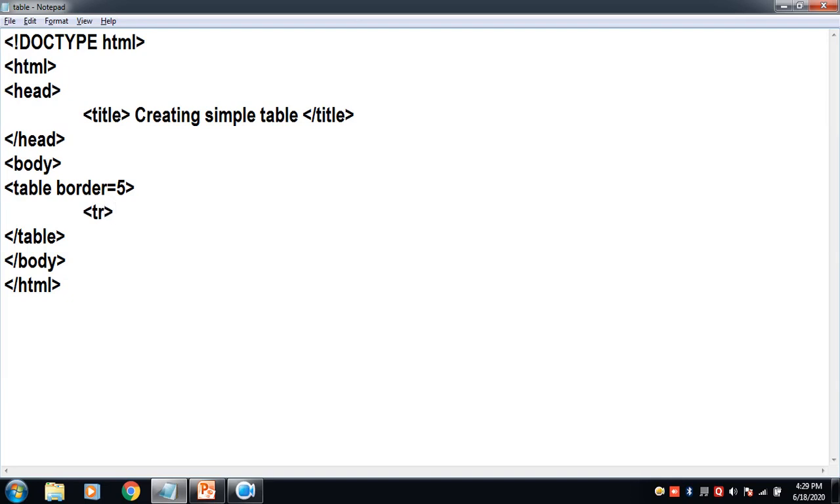So as we have 4 rows within the table, we need to first specify the first row by using tr tag. TR stands for table row. Now the first row contains all the headings or the headers. Hence we include the th tag within it. The first table heading is roll number. Let's close the th tag.